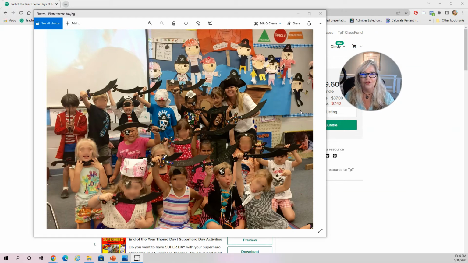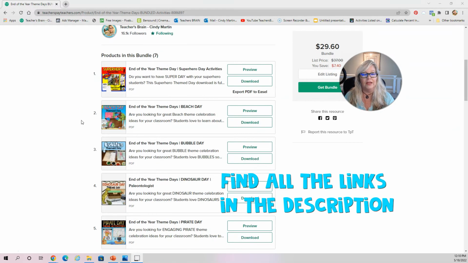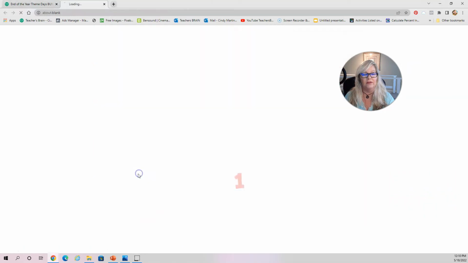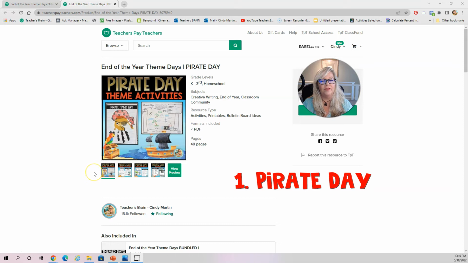So I will show you what you can get in this pack. This is a Themes Day bundle, but we're not going to look at that one. We're going to look at the individual ones. So this one is Pirate Day, and I want to show you the different things that you can do with it.